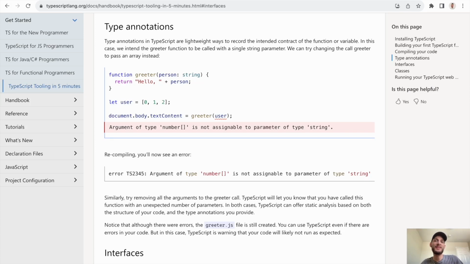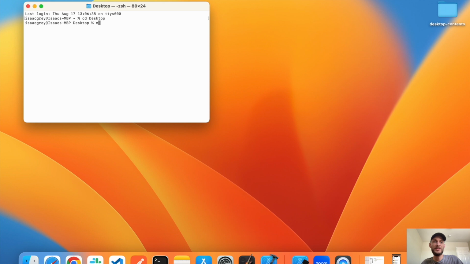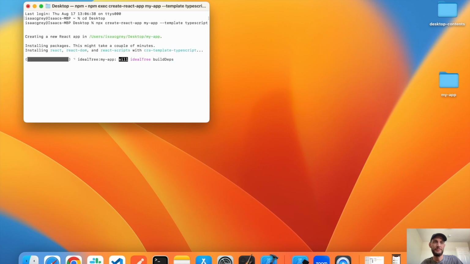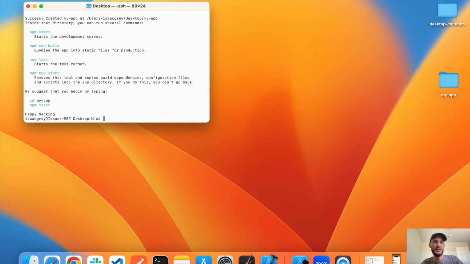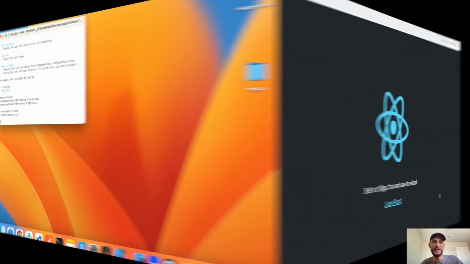Today we're going to be discussing types and interfaces in TypeScript. So to get started, I'm going to head to my desktop and create a React app, and I'm going to use a TypeScript template for my app. Next, I'll change directories into my app and I'll boot it up using npm start.